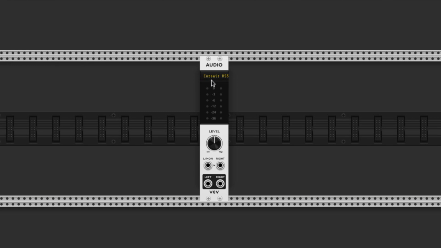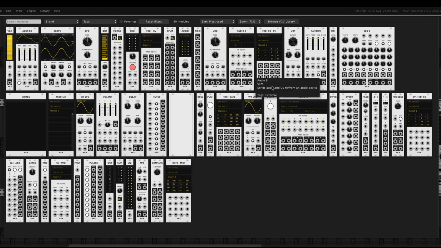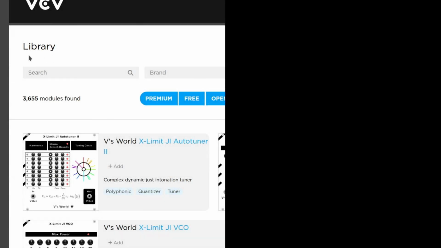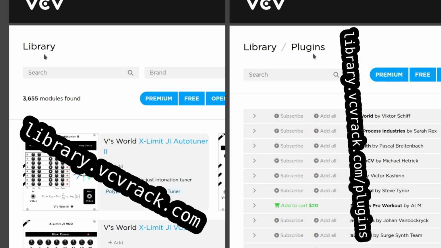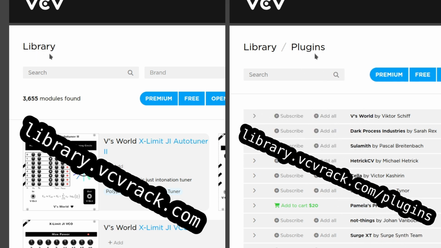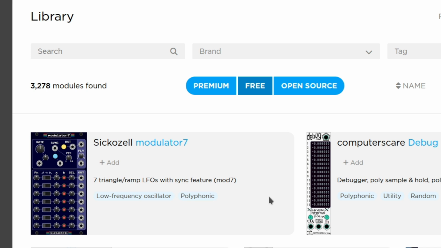Remember, your other modules aren't going to function properly until your output device is selected in this dropdown, so make sure you do that. By default, we have access to all of the stock modules in the Module Explorer. If you want to get more modules, go either to the VCV Rack library page at library.vcvrack.com or to the plugins page at library.vcvrack.com/plugins. At the library page, you can add one module at a time by clicking the Add button like this.